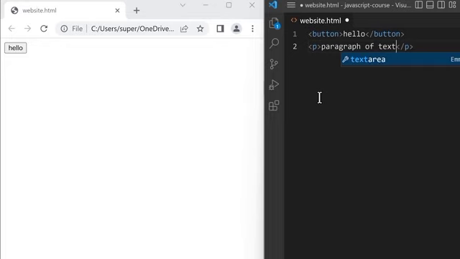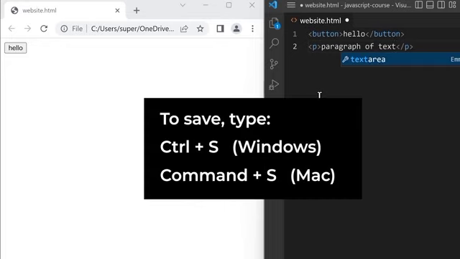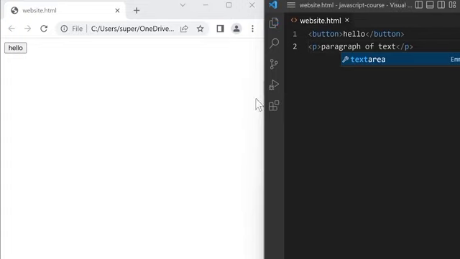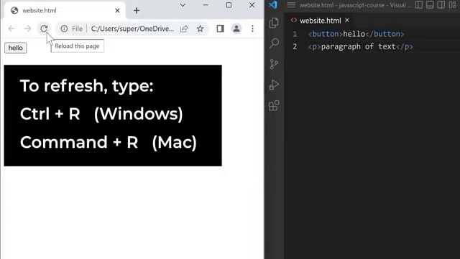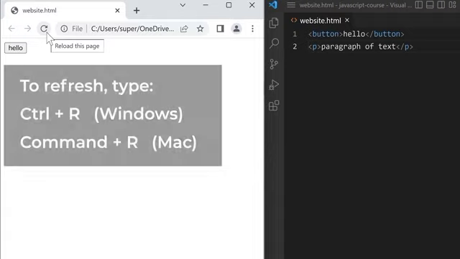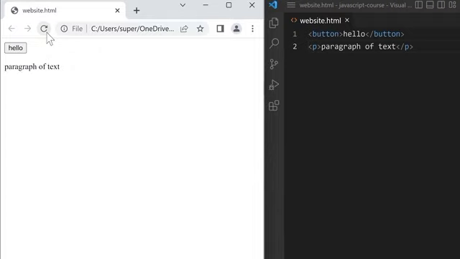Now let's save our file by typing Control-S on Windows or Command-S on Mac. And to update our website to the new code, we're going to go to our website and click Refresh, or type Control-R on Windows or Command-R on Mac. And now you can see that the computer created a paragraph of text, just like we told it to do.